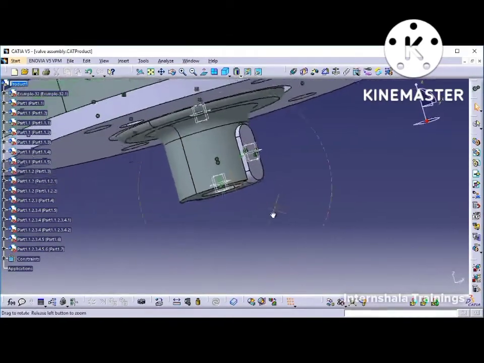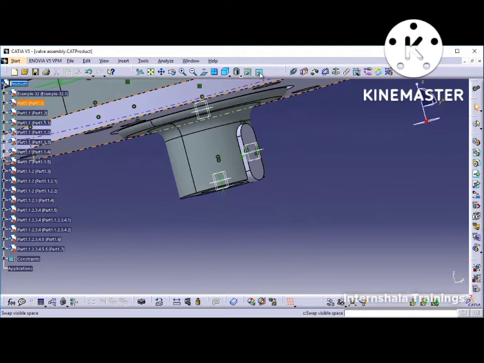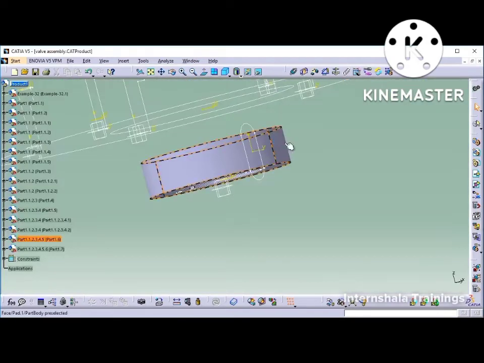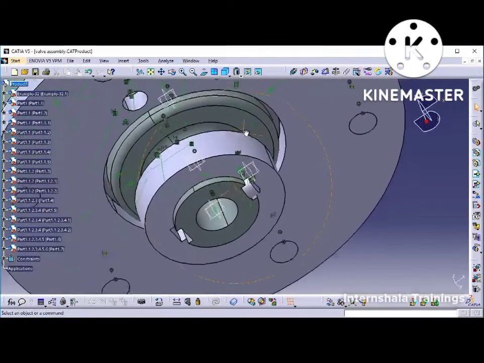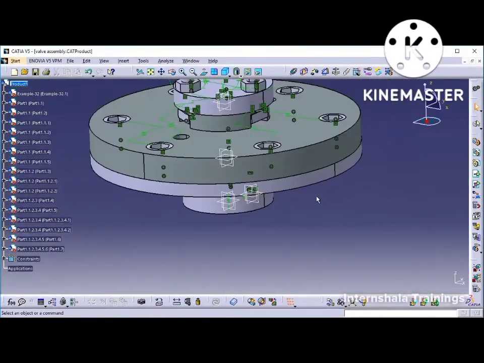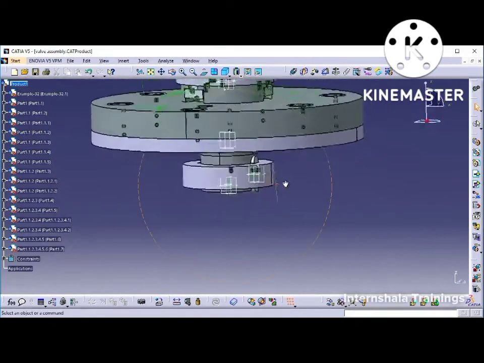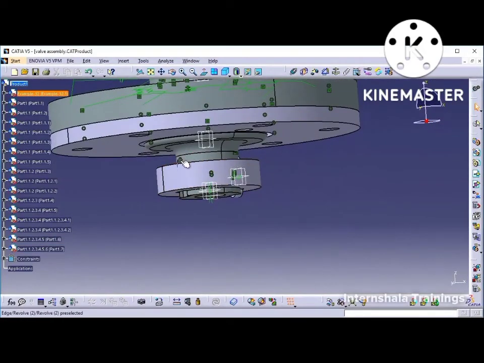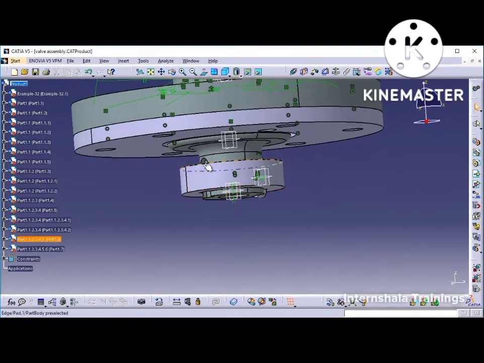Let us bring back our bush. We'll click on swap visual space, select this object and hide it here and swap visual space to get our total assembly. We have completed our assembly file, but we are left out with only this key. In the next video, we are going to create this key.